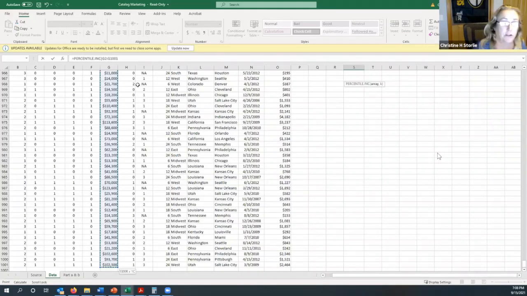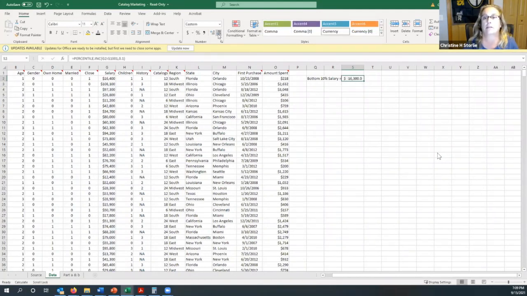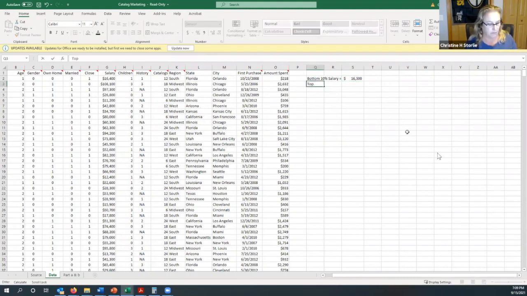And again, I'm back on the original data sheet and I've turned off the filter. So I've got my original full sample of 1,000 salaries. Okay. And then the percentile is 0.10, 10%. So that is $16,300. Right? Now I'm just going to go ahead and do part D, just so we do this.